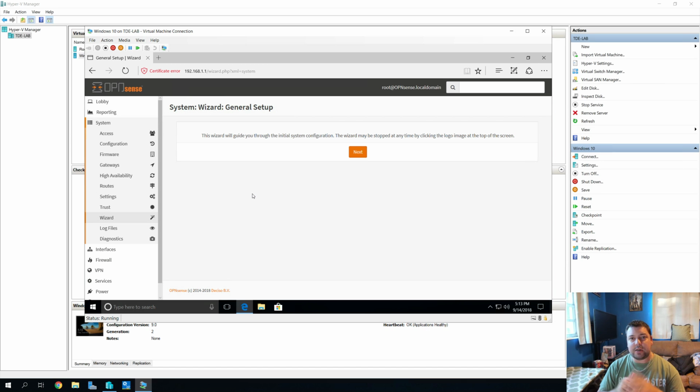Awesome. Here's our wizard. It's auto starting for us. This wizard will guide you through the initial system configuration. This wizard may be stopped at any time, blah, blah. I could technically stop it because it's already using the 192.168 scheme, whereas my primary network only uses 10 dot. But I'm going to assume right now that you do not have a WAN connection because you disabled that link because it is interrupting your home personal network. So to fix that, we're going to go through this so I can show you how that would be done.